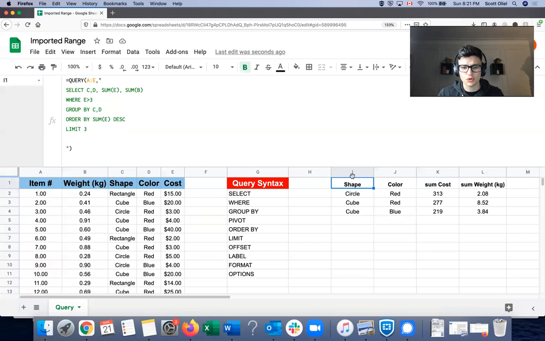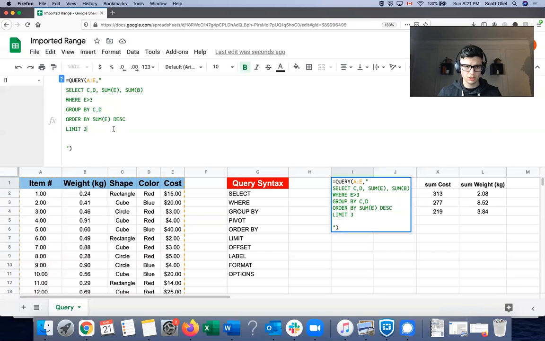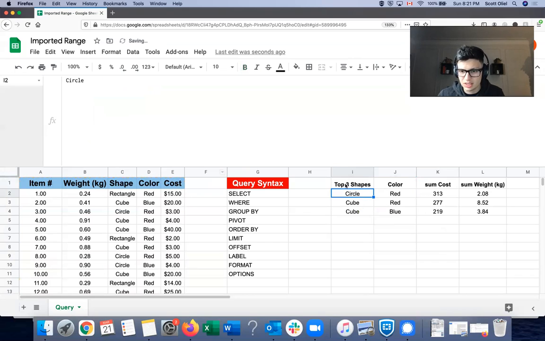Now, the last thing I'm going to show you is the label function. The label function is pretty straightforward, but also it's kind of nice. It lets you add in different labels than what are predetermined by the query function. So what you need to do is select the column that you want to change. In this case, I'm going to switch first C, which is shape, and I'm going to call it, you do single quotes, and say top 3 shapes. And as you can see, the name is changed.